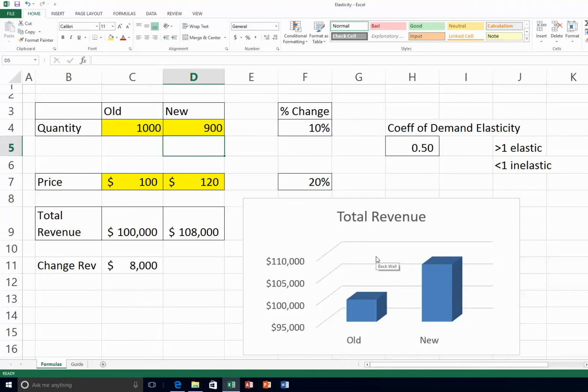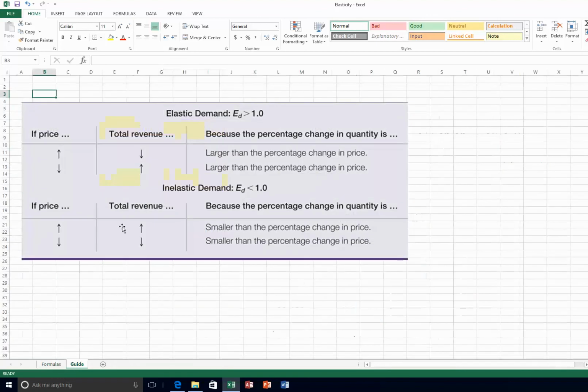So this is the spreadsheet to do. Notice there's another sheet here called the guide sheet, where it just pulled something from the textbook, right? So again, this is a good thing to look at. If the price goes up and total revenue goes down, right? Because it's elastic demand, right? If the price goes up and total revenue goes up, it's inelastic demand.